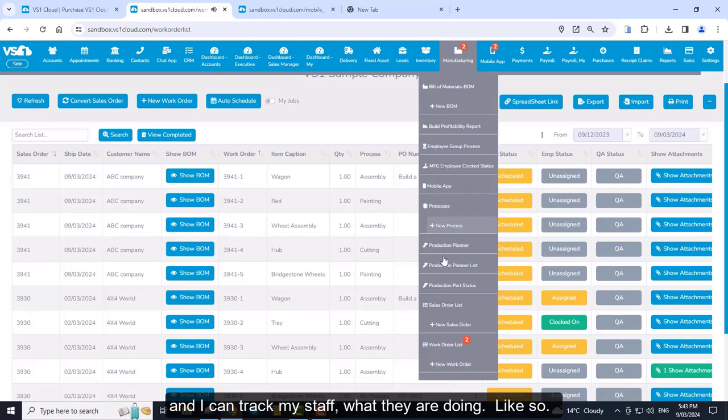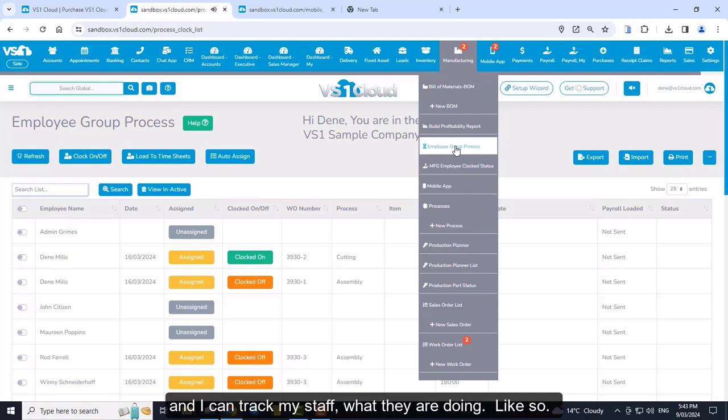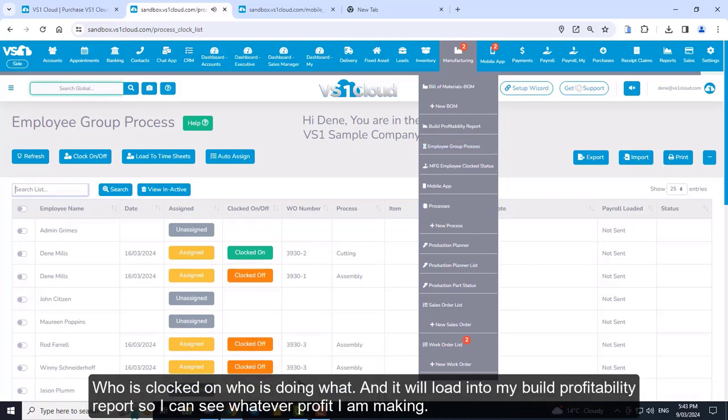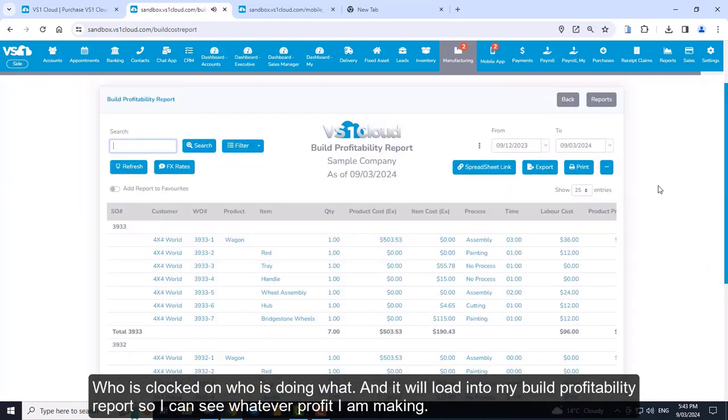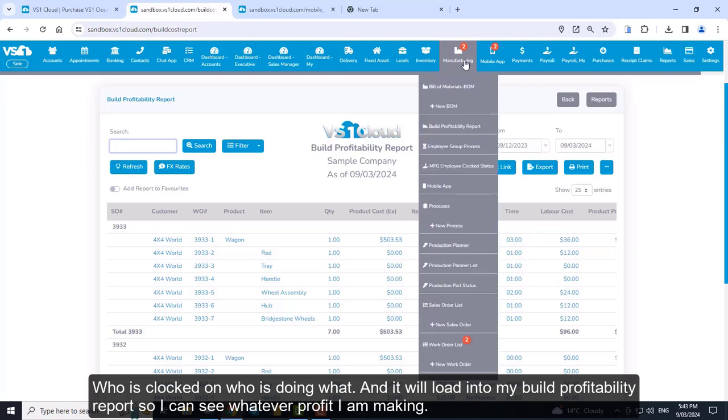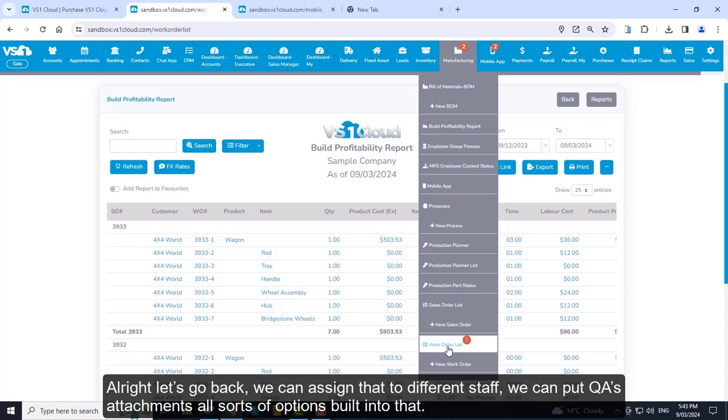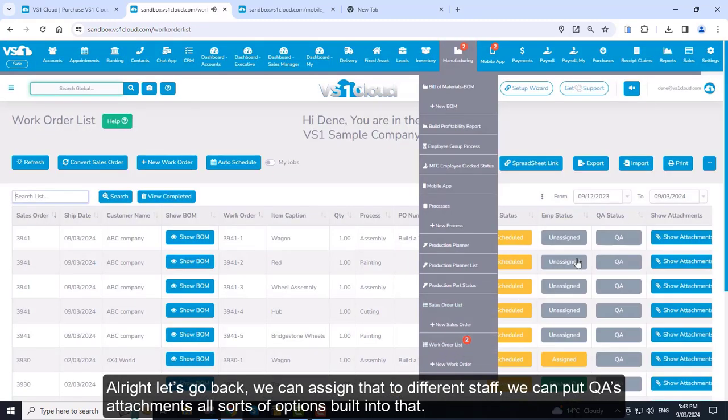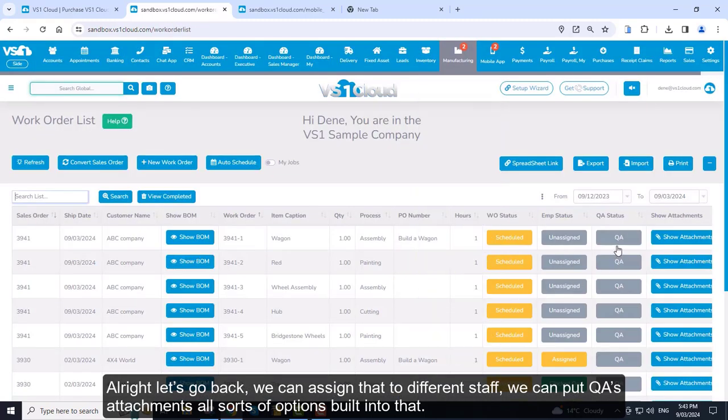And I can track my staff, what they're doing. So, like so. Who's clocked on, who's doing what. And it'll load into my build profitability report so I can see whatever profit I'm making. Alright, let's go back. We can assign that to different staff, we can put QAs, attachments, all sorts of options built into that.